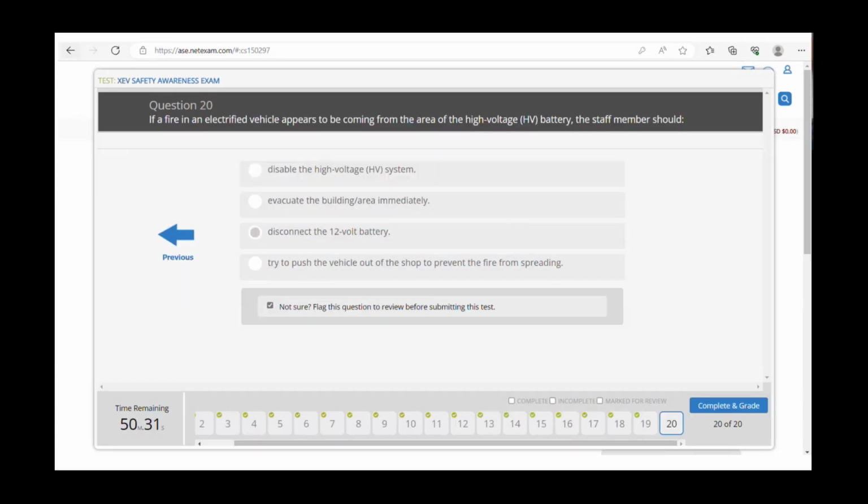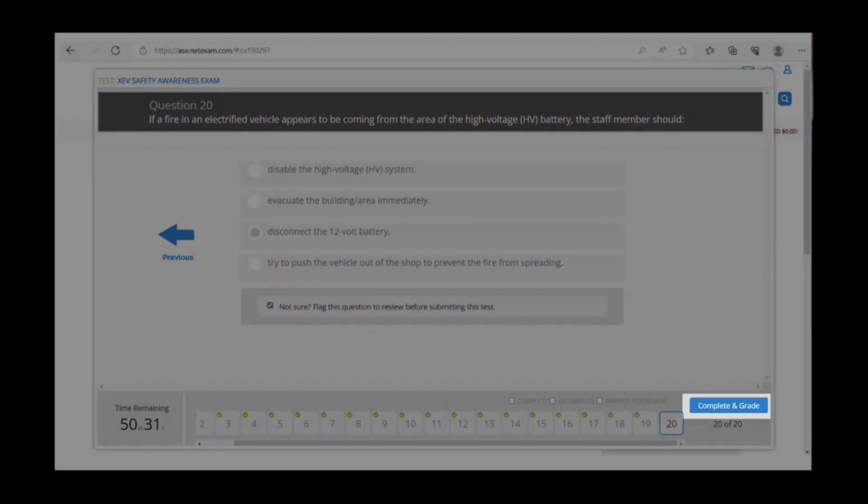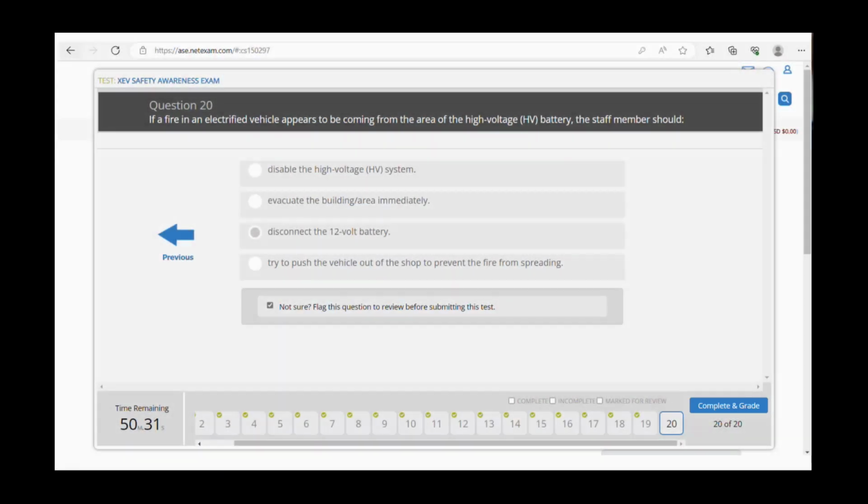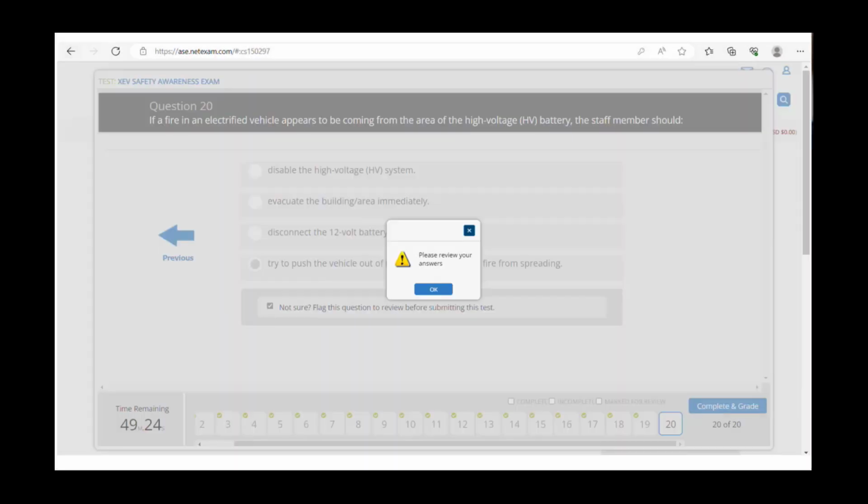When you are done with all the questions, you can click the Submit and Grade button to complete the test. If there are any questions that were still flagged, you will get a pop-up message letting you know that you need to review your answers. You will need to find the flagged question and uncheck it before you can submit your test for scoring.